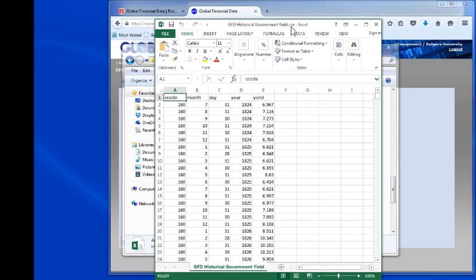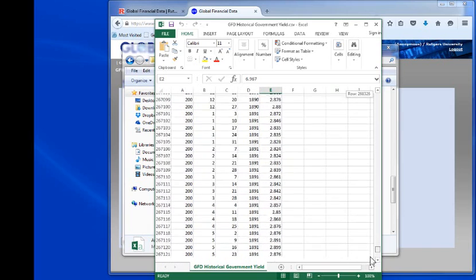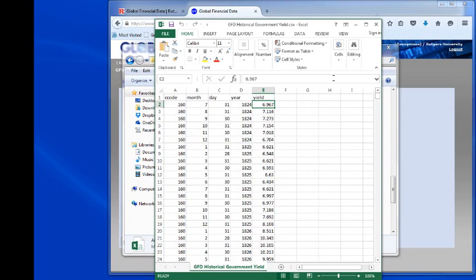import it into NewGene. You see that I assigned the country code for each country. I also have the month, the day, and the actual year for the observation, and then the actual reported yield on the government bonds. And just to add some detail to this, country code 160 corresponds to Argentina. So this is Argentina on July 31st, 1824. Their yield was 6.967.